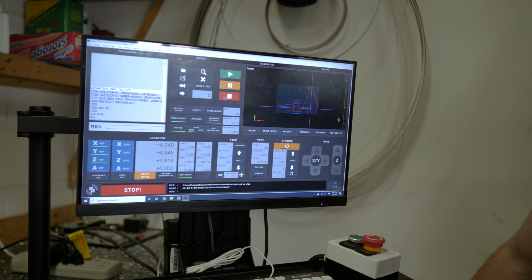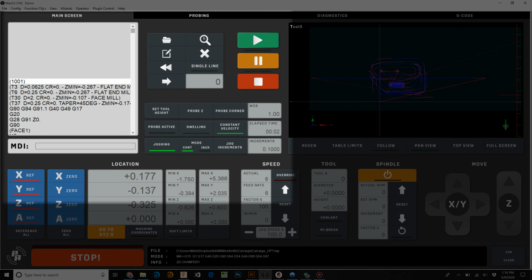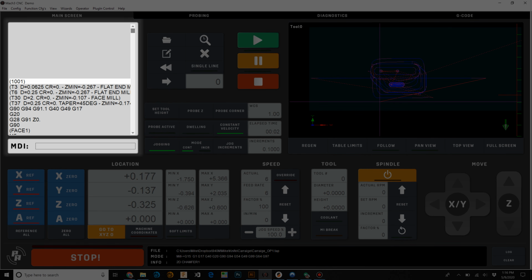So let me walk you through it here. First, you've got your kind of main window for your G-code. This is showing what G-code it's running. You have your MDI just below that. You use that to input specific commands if you want.